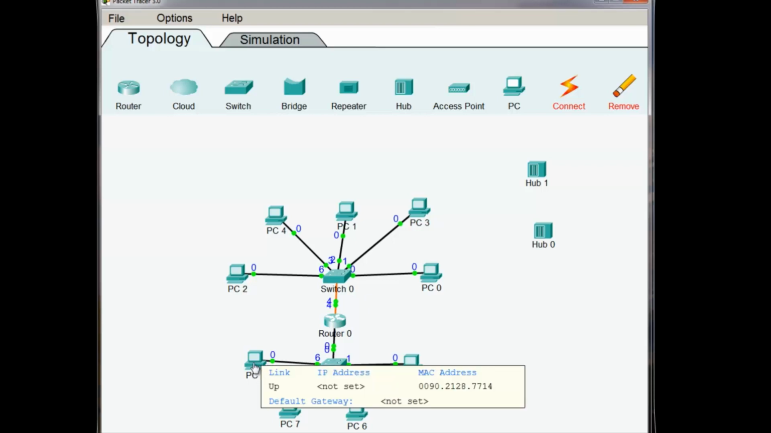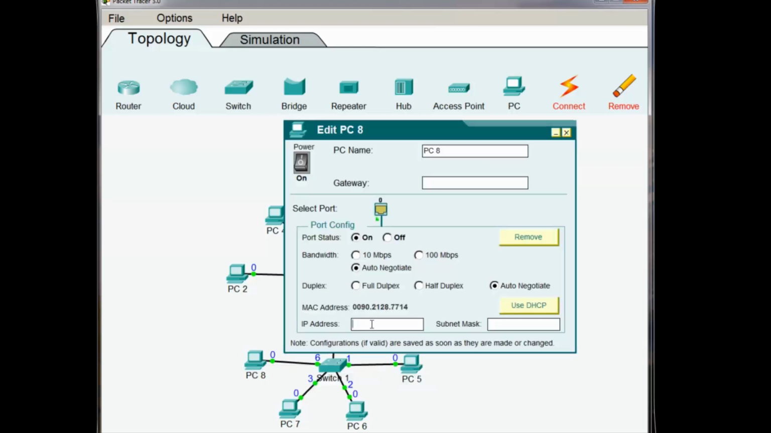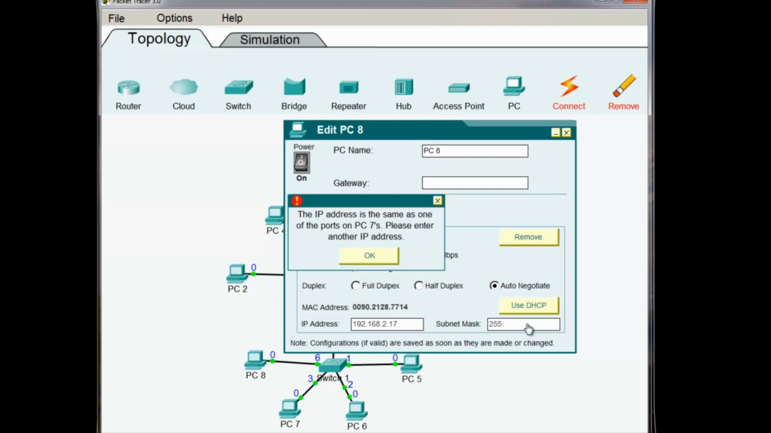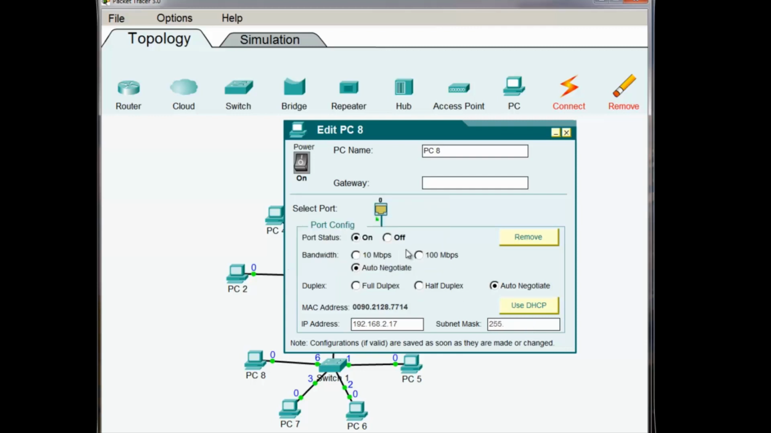Okay, one last PC here and we'll have the basic configuration done. Okay, no subnet mask. See, it told me that. Oh, I put in the wrong one, didn't I? Put in 17 when it's 18. There we go. Okay.